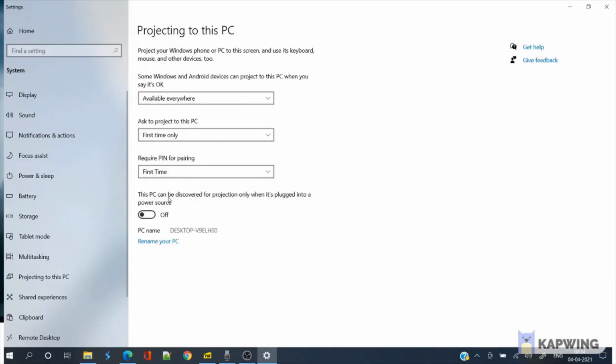This PC can be discovered for projection only when it's plugged in. So guys, you need to see it. You should always turn it off, otherwise you need to power off. If you are doing it on, then for some people the problem is that it is not detecting. For them it is recommended to go and check the setting, turn it off, and it will show. Okay, so we are done with the setting here.